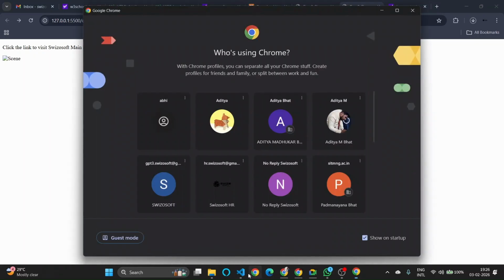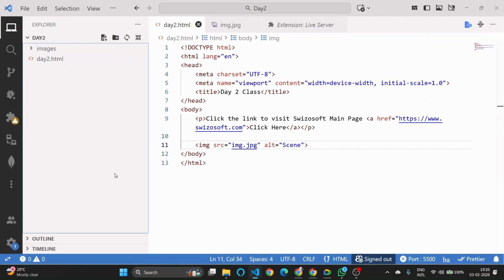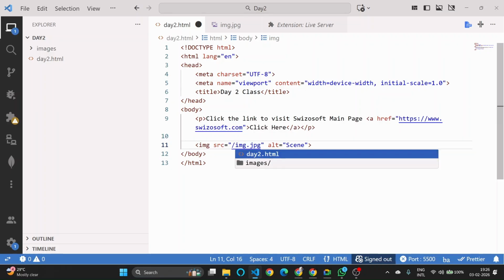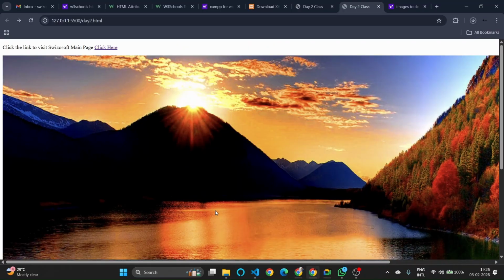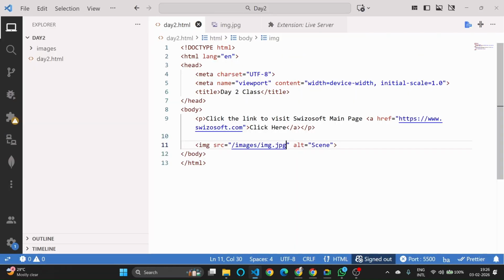In our case, what happened? It's actually missing, right? The path I have given is not appropriate. The image is not there with day2.html, that's why it's showing as not available. So what is the right path? The right path is the images folder, forward slash, and inside the images folder there is image.jpg. Now you can see that particular image has been loaded again. I hope you understand this much.